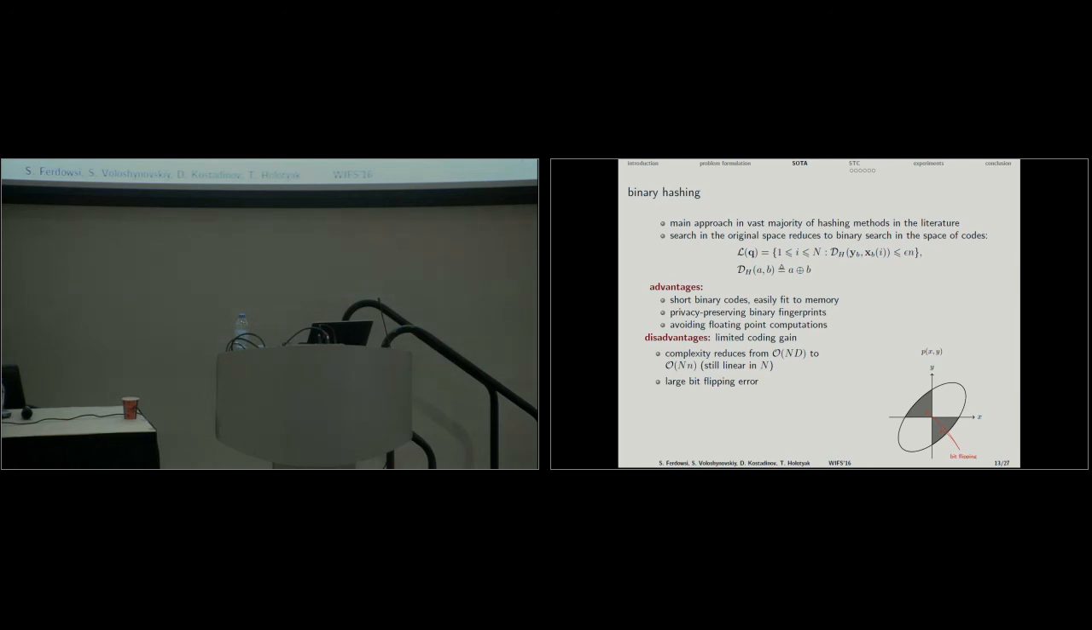But the disadvantage is that it's O of capital N, and you basically have to go again through all those 1 billion values. And also the performance is not great due to these bit flippings. You see that this is the ellipsoid of the joint distribution. You have these big regions which correspond to flippings of +1 to -1.